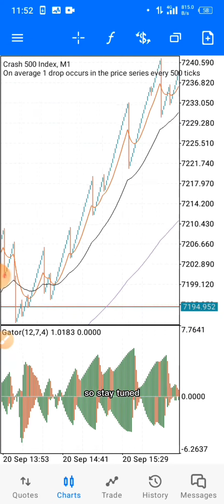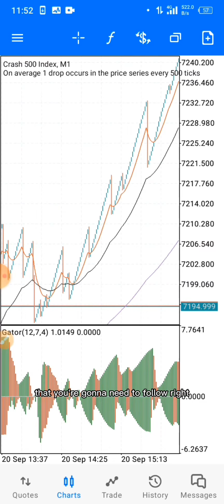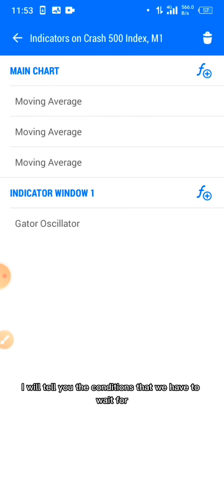Okay, so stay tuned and watch till the end because there are some rules that you're going to need to follow, right? So let's jump into the settings of the indicators. Then I will tell you the conditions that we have to wait for.